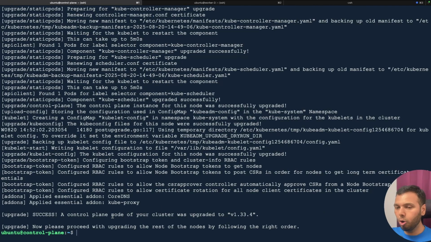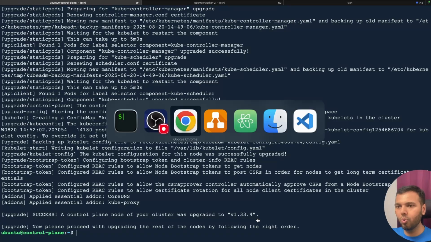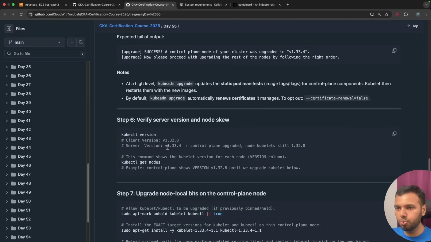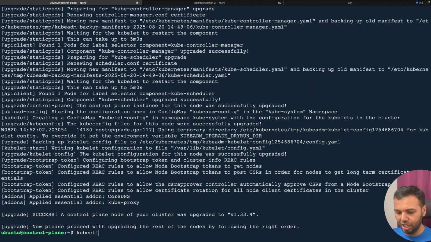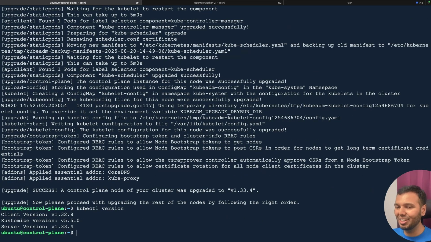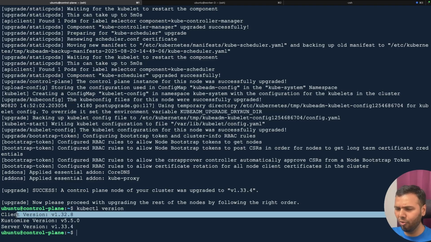Okay, the control plane node of your cluster was upgraded to 1.33.4. Now let's see what we want to run next. We want to run kubectl version. This will tell us the client version of kubectl and the server version. So the client version is still 1.32.8, which we expect, and then the server version is 1.33.4. So this is how you do an upgrade for your control plane.